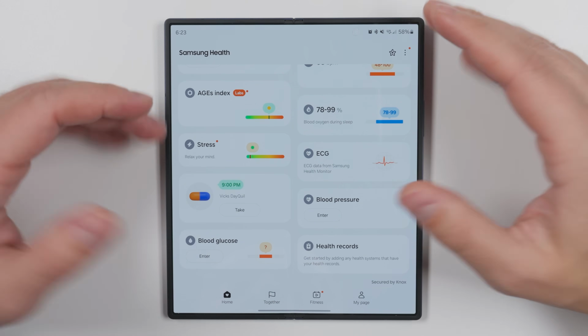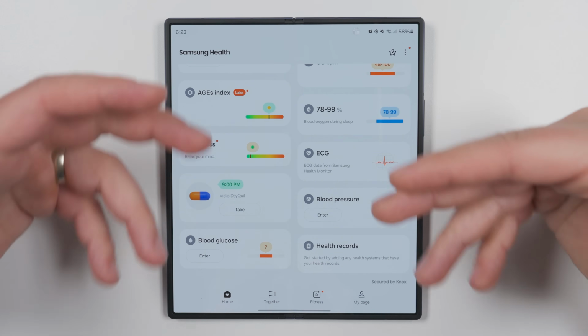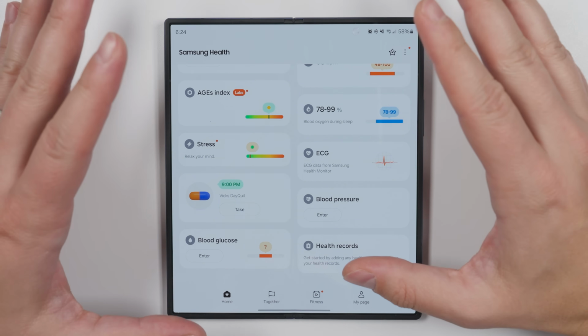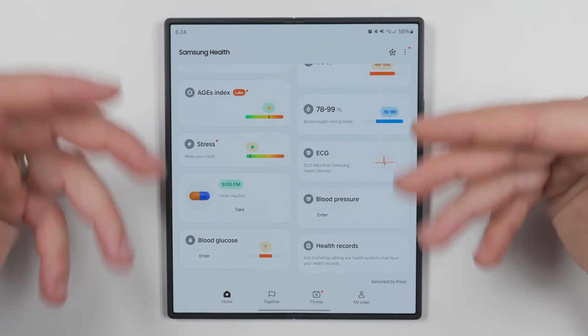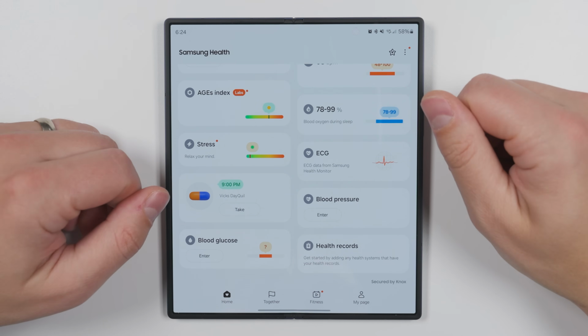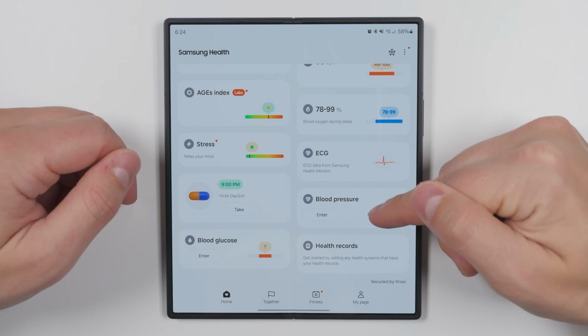And something I want to point out while we're here is that the blood pressure and blood glucose measurements need to be entered manually. And while there have been some Galaxy watches that can measure blood pressure, that never seems to make it to the United States, only other countries. So depending on which Galaxy watch you have and which country you're in, the blood pressure panel may look different.